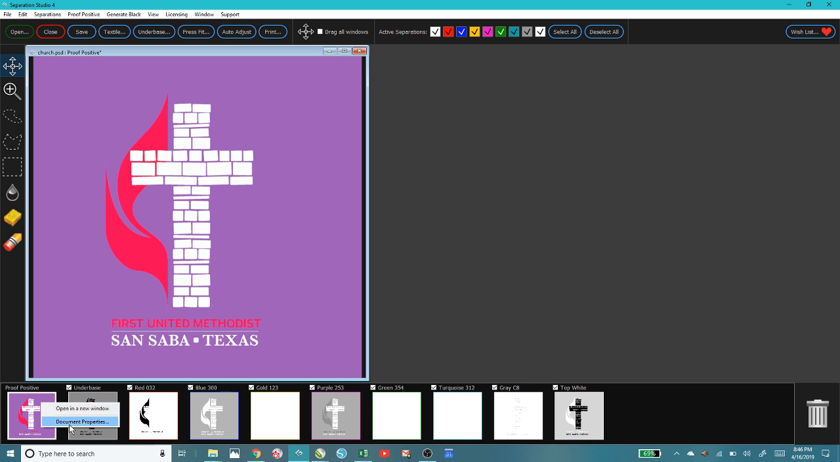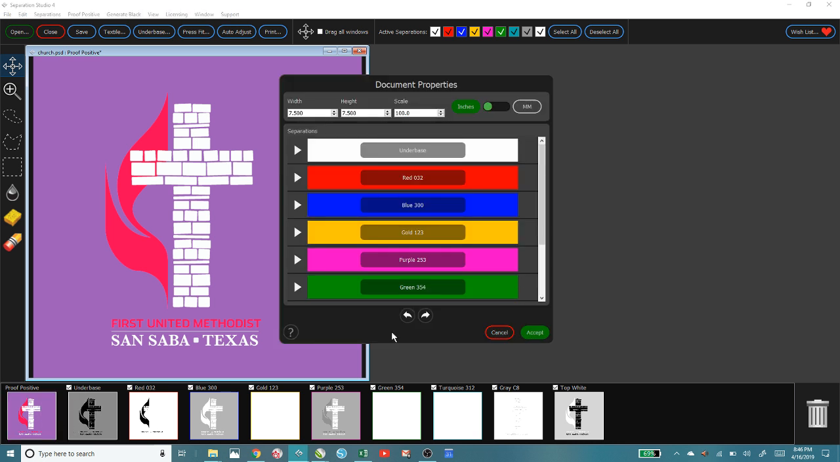I can go here and look at the document properties. From clicking on the proof positive, you can look at the document properties. You could go in and change that to a darker purple. Now, we don't want to print this purple. This is one of the pitfalls of Separation Studio, because it wants you to bring it in with a transparent background. And this image actually has purple behind it. So we've got to remove the purple.